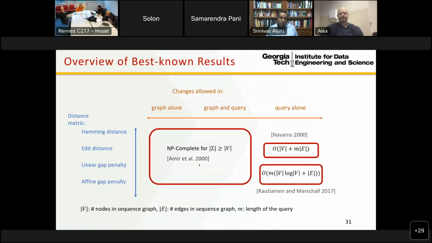Amir's proof assumes that the alphabet is larger than the size of the graph in order to do that proof. But here we are trying to build graphs for DNA sequences, maybe protein sequences. So the alphabet size is very small, like 4 perhaps. And in any case, it is a finite size. So his NP completeness proofs don't apply.